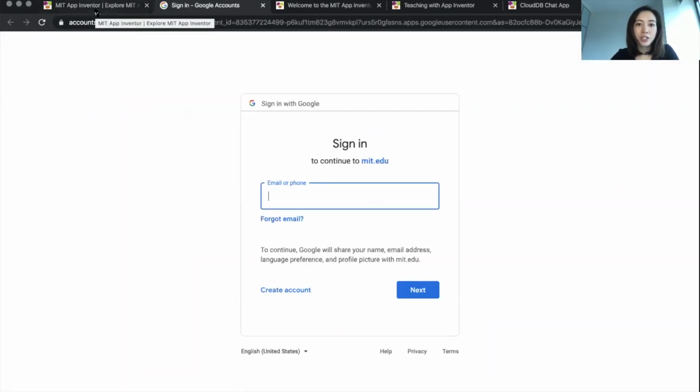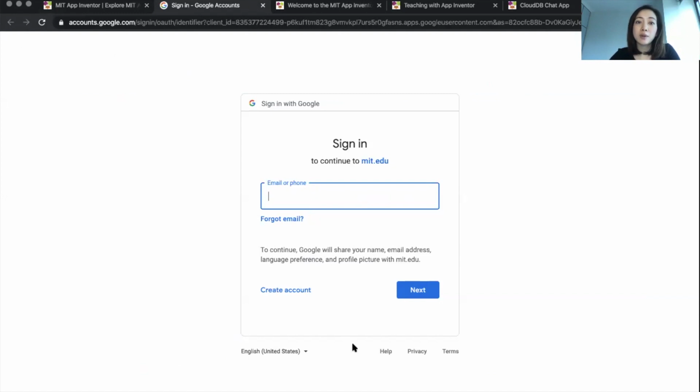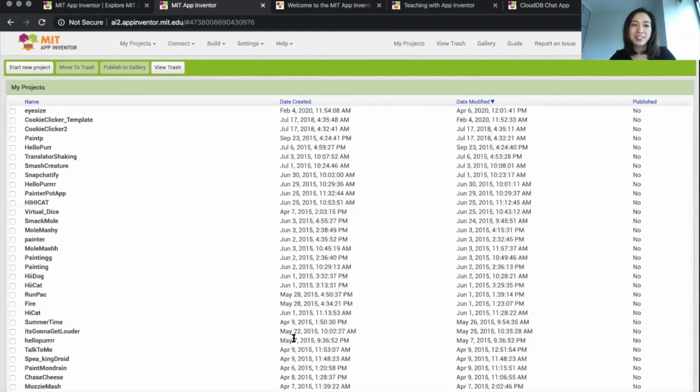Once you press on the Create Apps button, a pop-up will appear and it will ask you to sign in using any of your Google addresses. And I'm going to use my own personal address. And feel free to use any account. It could be your school account, it could be your work account, or just your personal account. I myself have created many different apps, so you'll be able to see a lot of apps there.